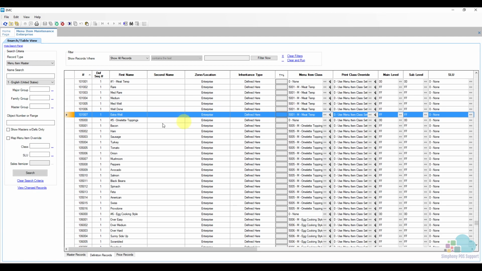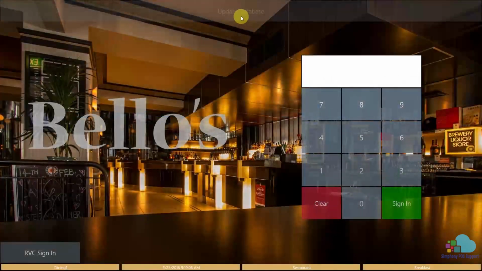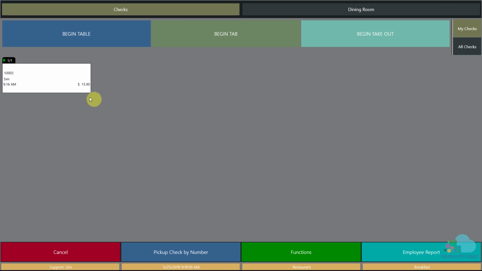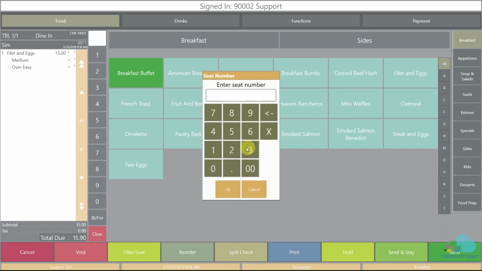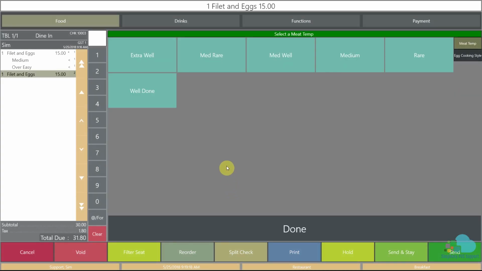So let's take a look. Going to click a quick update, sign in, pick up my check, and order a new filet and eggs. Seat position 2. Now we have extra well and all the other required modifiers here. Although they are all present, they are not in the correct order. They are indeed alphabetized.